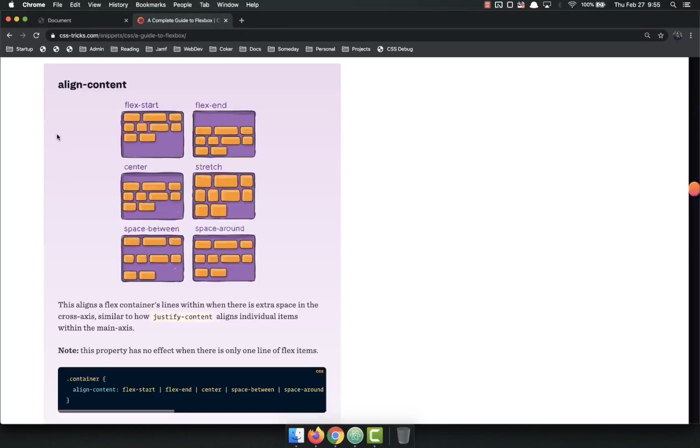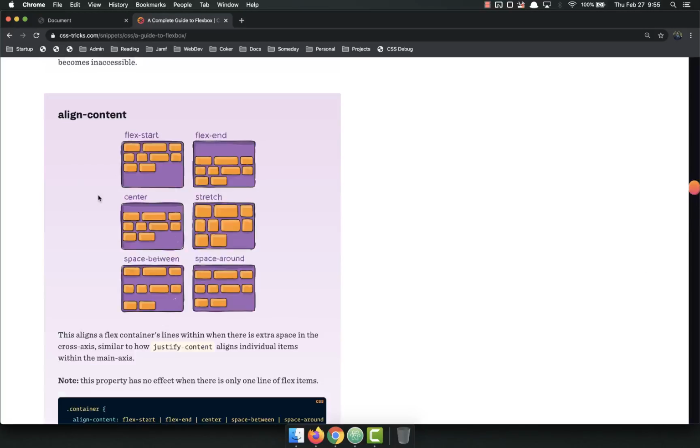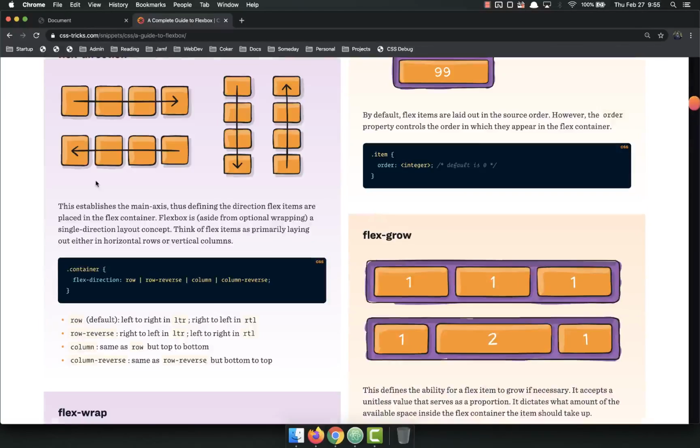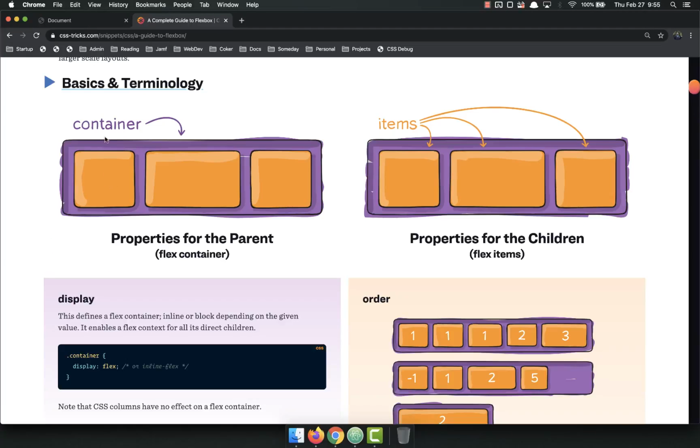Then you have align content, which I'm not going to demonstrate, but it's basically the same thing as justify content, except along the cross-axis. You have little picture examples here, so if your stuff goes on to multiple lines, it shows how those lines will interact with each other. Will you have a bunch of space between the lines? Will you have space around the lines? Will you stretch them taller? Will they all be centered on the page? That's align content. And that's it for the parent container, for the Flex container properties.